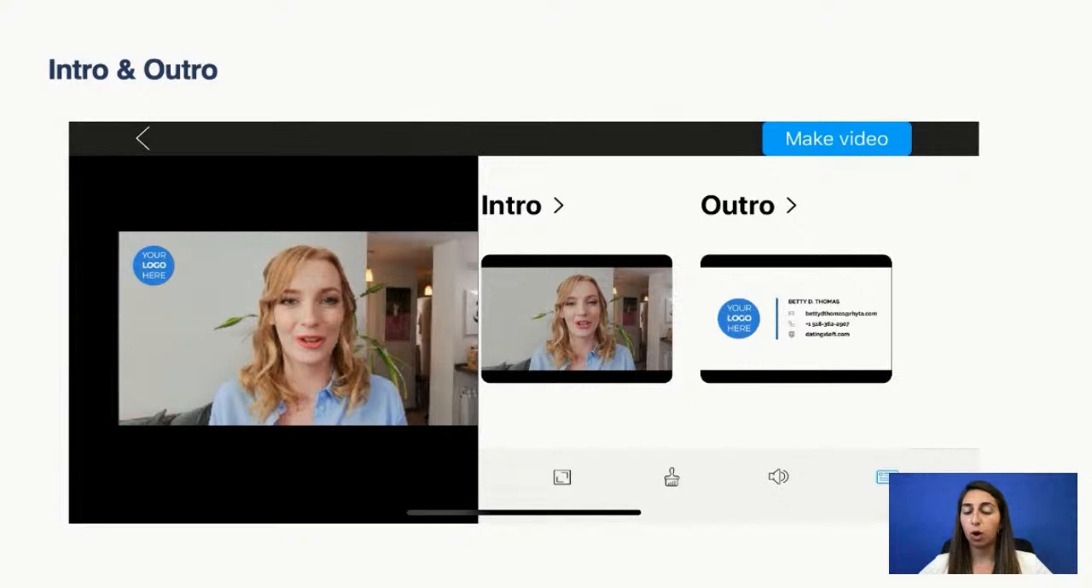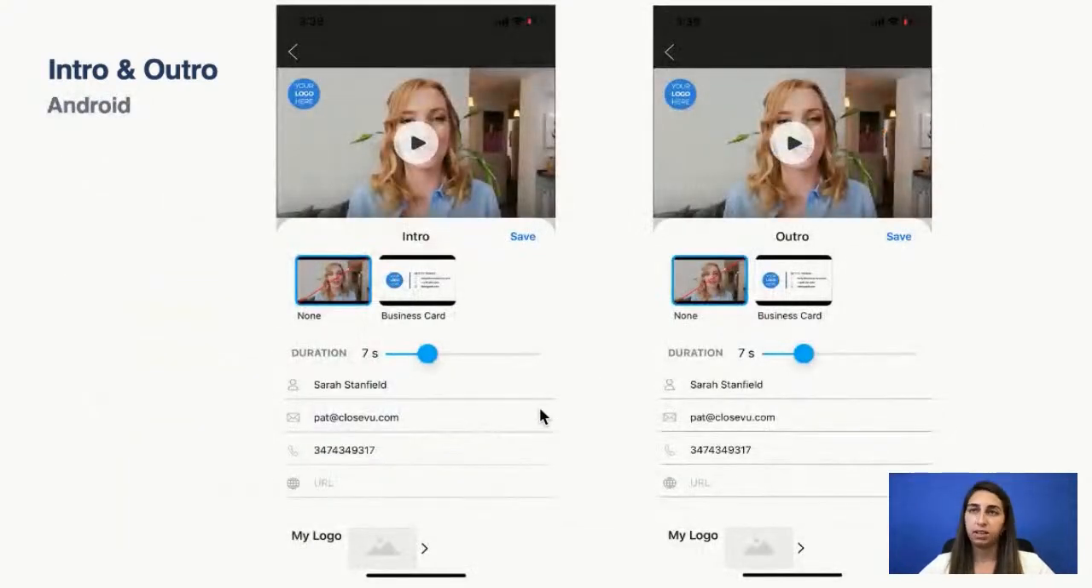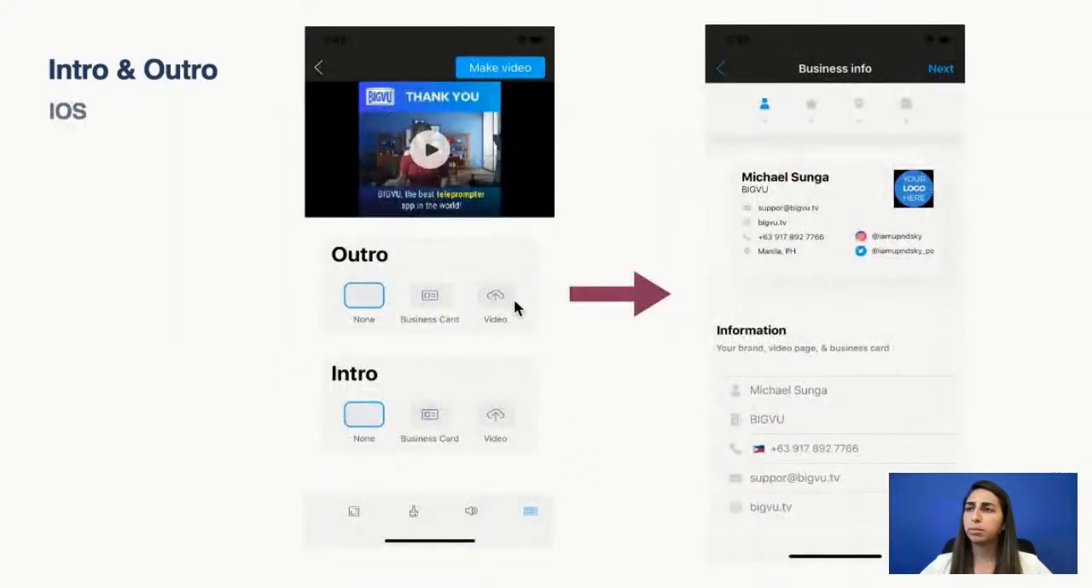Also, we have the option to add an intro and an outro to your videos. So what is an intro or an outro? This is a business card or a video that appears on the beginning or on the end of the video. It can be, like I've said, a business card where you can put your business information and your logo. Or it can be just a simple video that you recorded that you have on your phone or your computer. But the option of the video is available only if you're using an iOS phone.